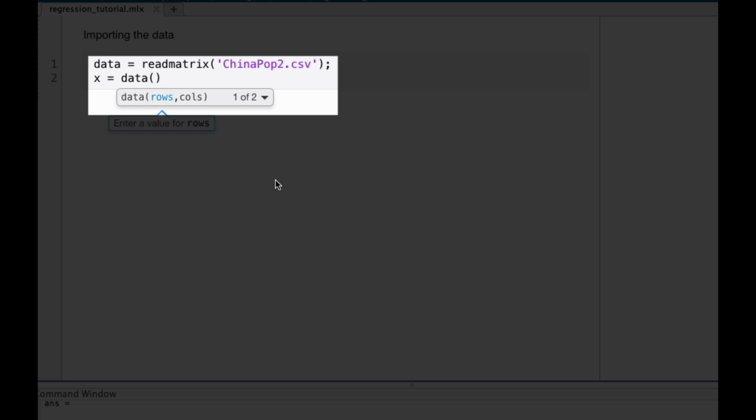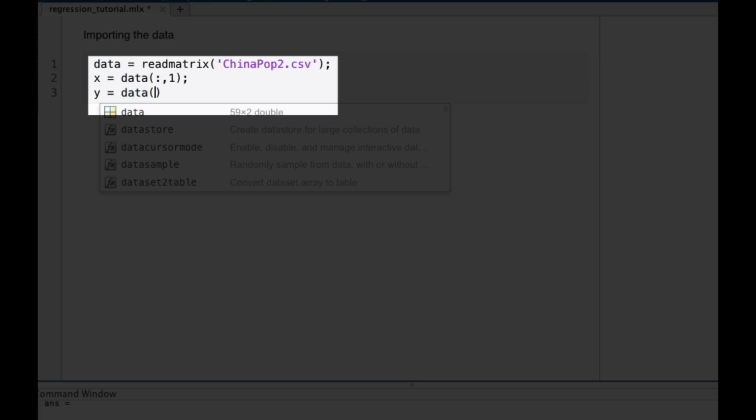Here what we are going to do is extract from this matrix, take all the lines, but keep only the first column and exclude the second column, and this is what is going to give us our feature X. And then we're going to do the same to extract the observation Y. So we're going to take the data, select all the lines, and only keep column number 2, which is going to give us the vector that contains all the population of China, which is what we want to predict.